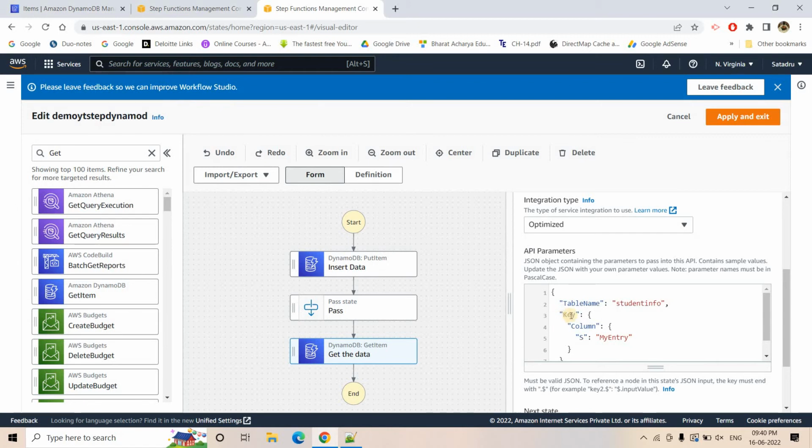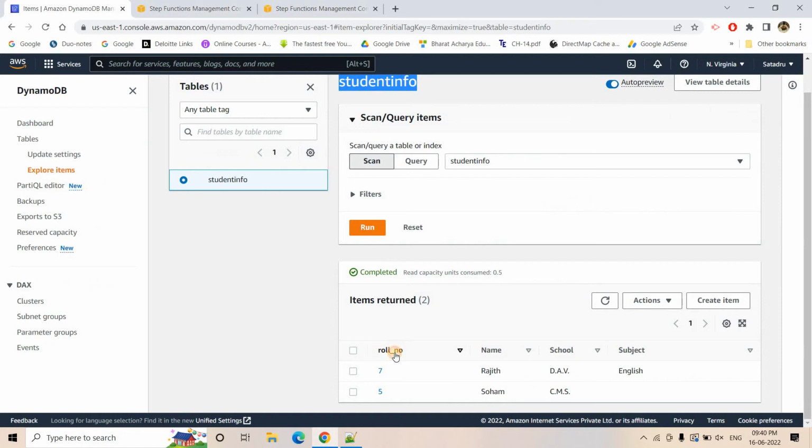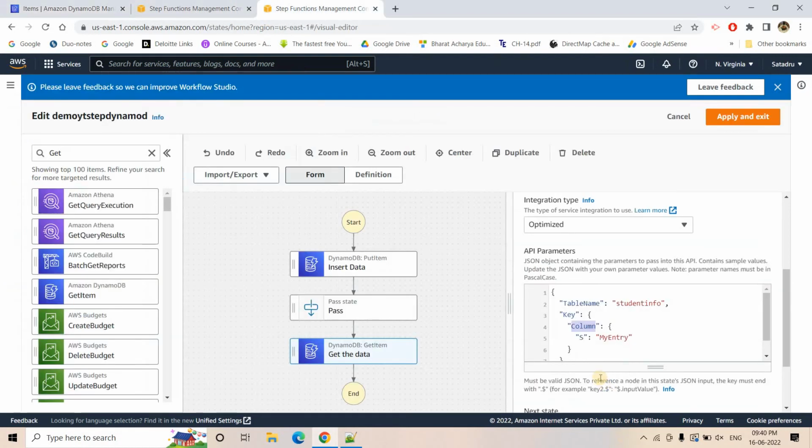Don't disturb this particular key. Here you need to put the column name, which is basically the key of your table. In our case, the key is roll number. So instead of the column, we'll be putting roll number. That is the first step. Now roll number is what kind of data type? Roll number is number data type. So we no need to put S here, rather we put N. Okay, number data type.